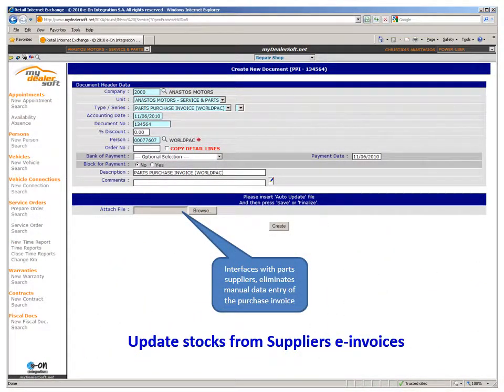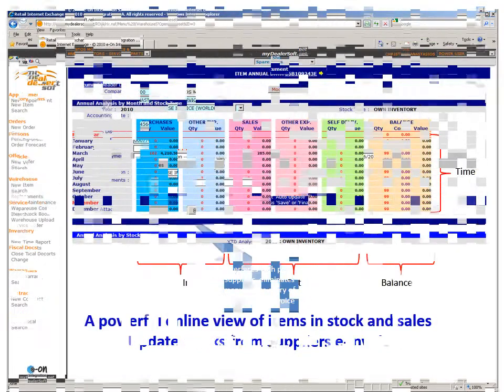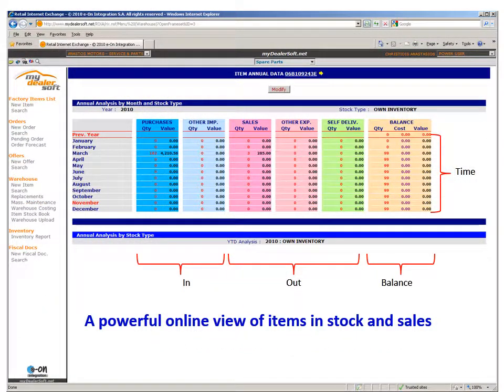The attachment is a tool to send or receive electronic files to and from suppliers. This eliminates the need of manual data entry in any stage of the purchasing cycle. At the conclusion, here is a comprehensive view of the stocks. This is a 360 view of the incoming parts, the sales, and the remaining balance, both in terms of quantity and sales value.